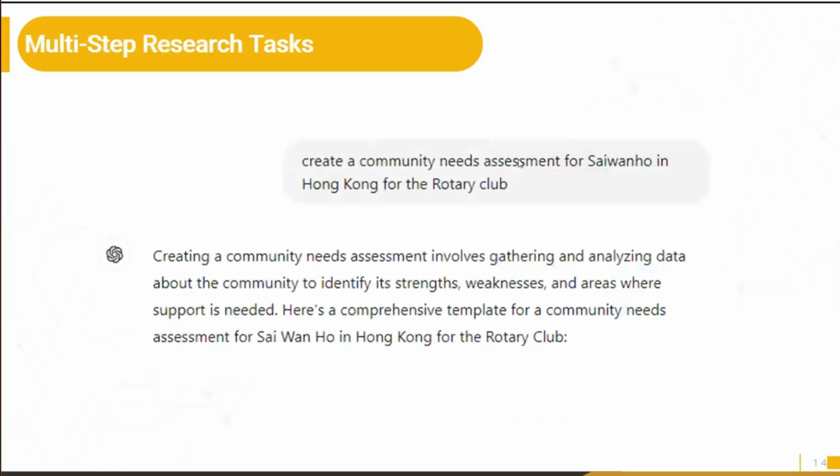So in terms of other use cases for Rotarians, an example that was requested was a community needs assessment. Now, I find with longer documents and documents that need perhaps a bit more research to go into them, you need to use multiple steps when you're using any AI in order to help generate this. It won't be able to, with a very simple prompt, create a community needs assessment for Sai Wan Ho in Hong Kong for the Rotary Club.